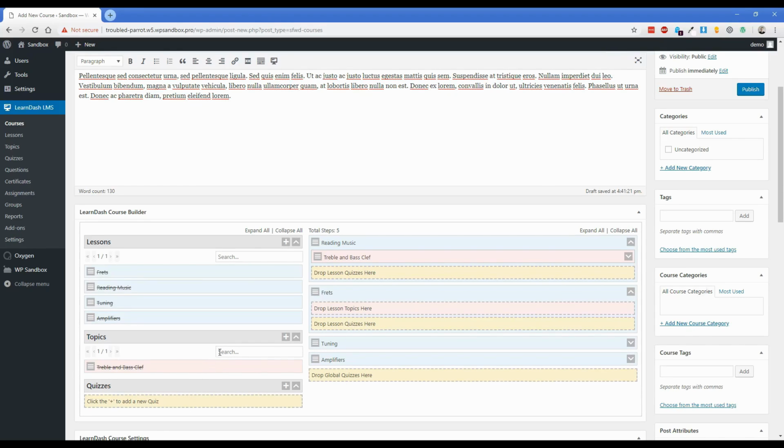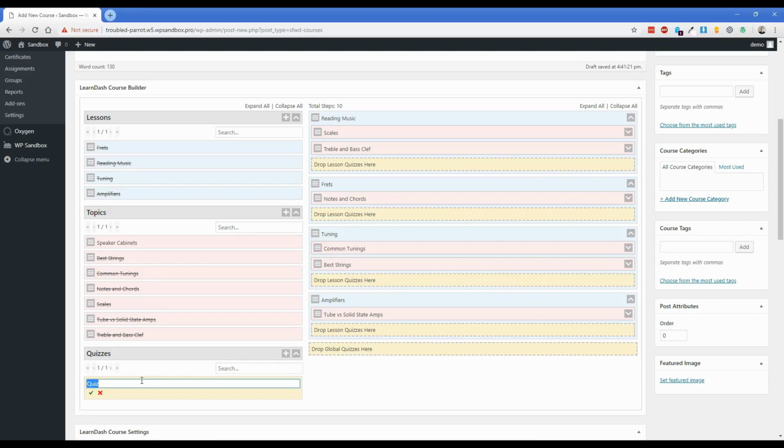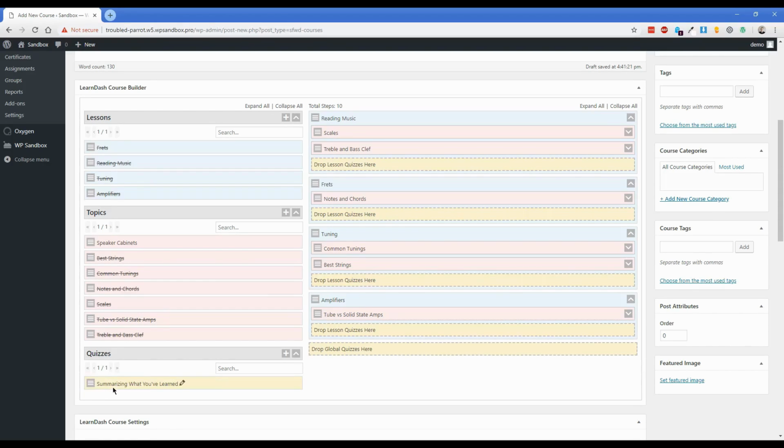So I'm going to go ahead and add in the rest of the topics for this particular one, and then arrange them, and we'll move on from there. Now, the next thing I wanted to do was add a quiz to the very end of this course. So you can have individual quizzes that fall under each lesson. You can see it says drop lesson quizzes here, but I want one that's going to be a global quiz at the very end. So this quiz is going to be summarizing what you've learned. And then once again, I'm just going to take that and drag it over to the global quizzes section, and then there you're done.